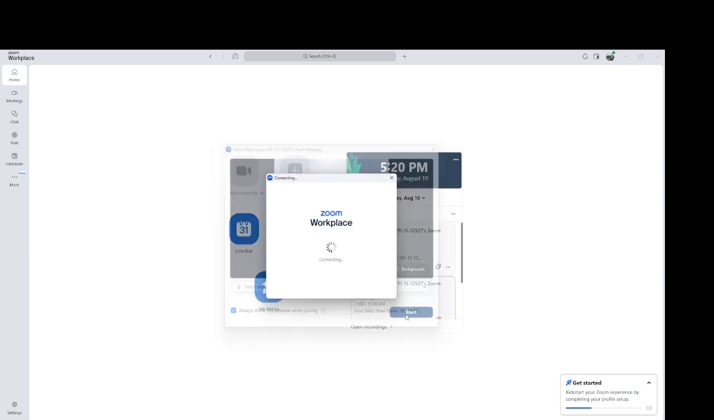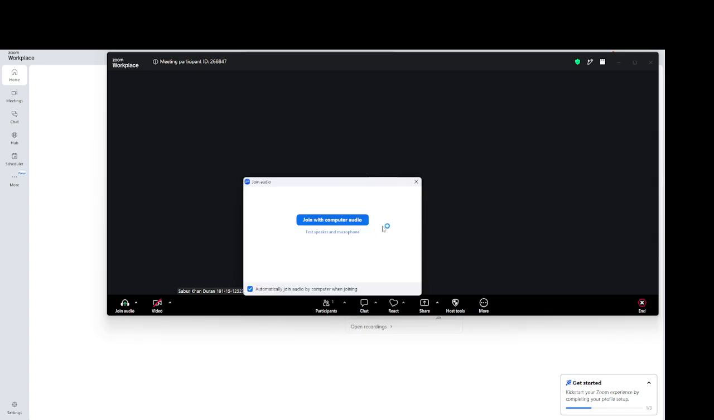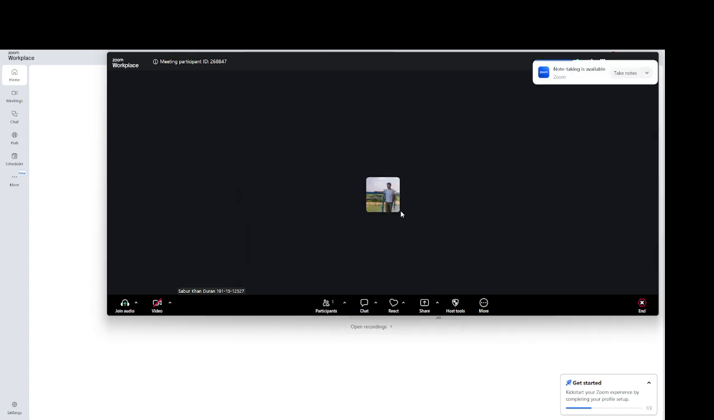If your computer does not have a camera, don't worry. You can keep the video turned off. If you do not have a headphone, that is also completely fine. You can still record a Zoom meeting on your computer.